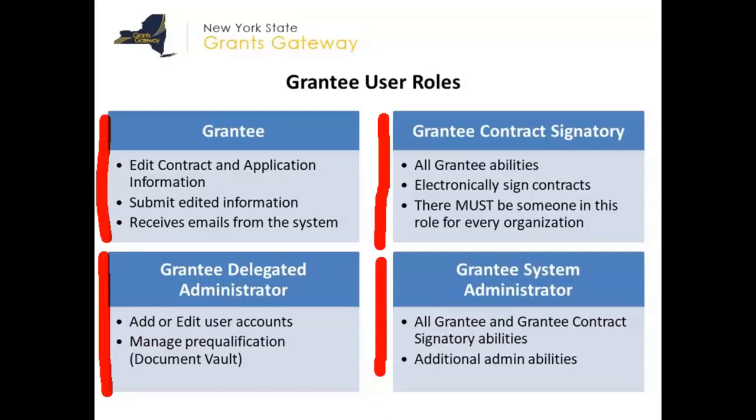So all the grantee abilities, they can edit contract and application information, they can save those pages, and as you can see, they can electronically sign contracts. So you must have somebody in one of these roles in your organization, or else you're never going to be able to sign the contract. So if you're a smaller organization, there's no reason to have somebody in the grantee role. If the same person is going to be the signatory, and that same person is going to be working in the contract details, you only need that one role.